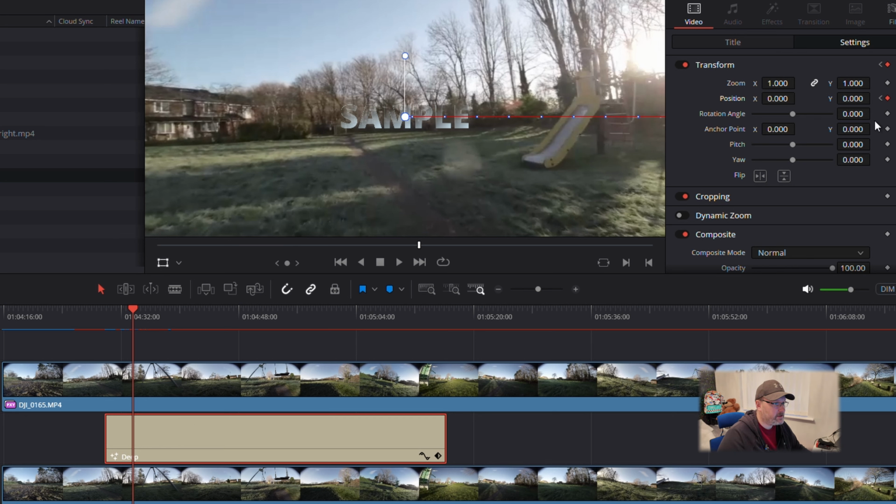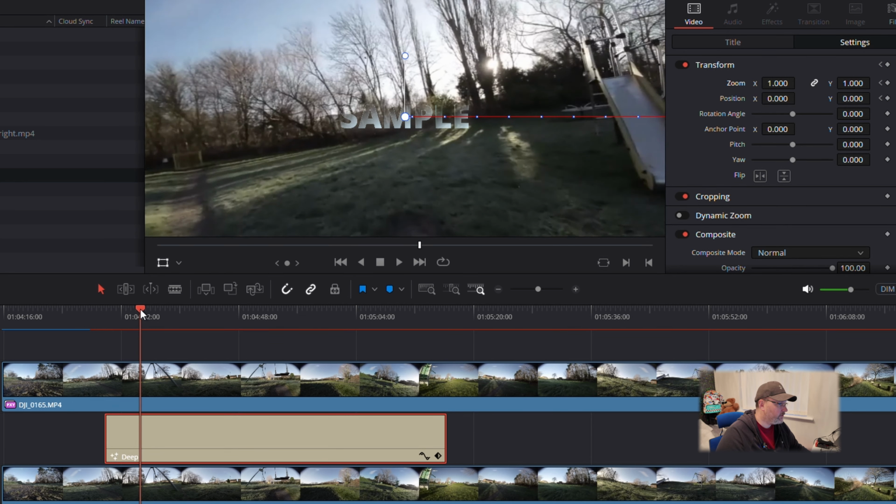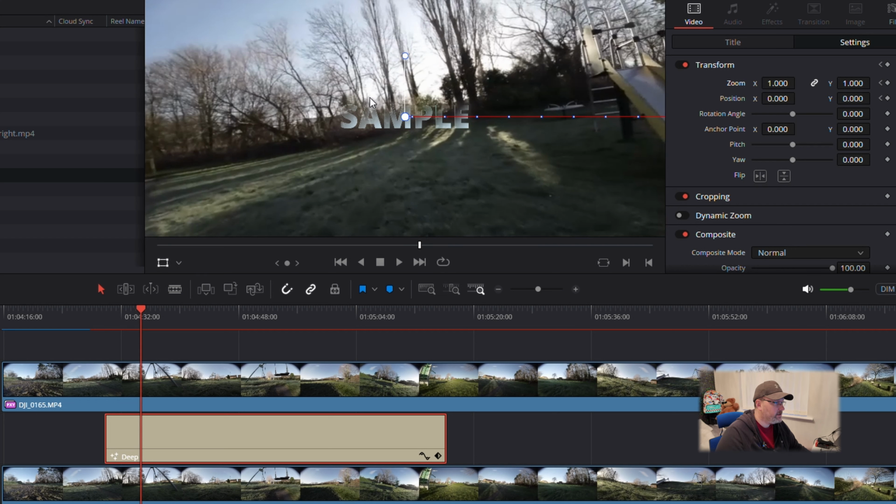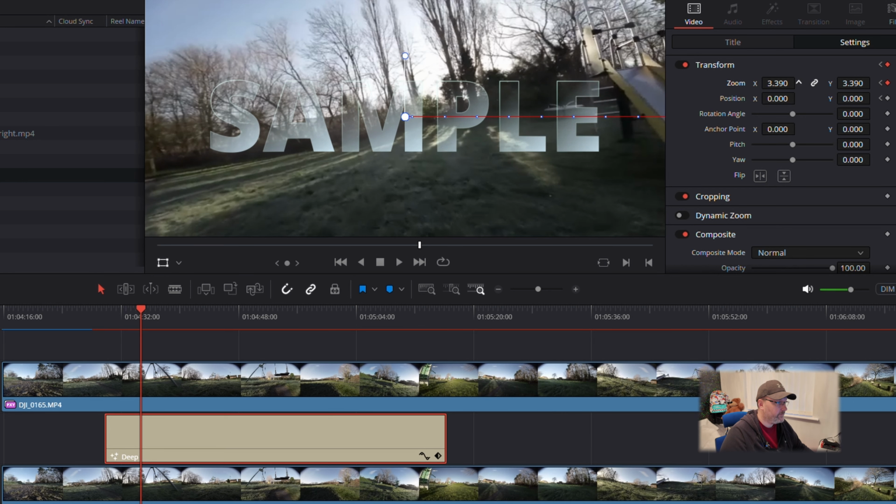So now we've created that. We want the zoom part, which is the next one up, which is that one there. So now we've told it keyframe from there. Then what we want to do is move forward a little bit, kind of there. So you can see the sample is still there. We're going to change that text. It's dead easy to do. And then we want to zoom in.